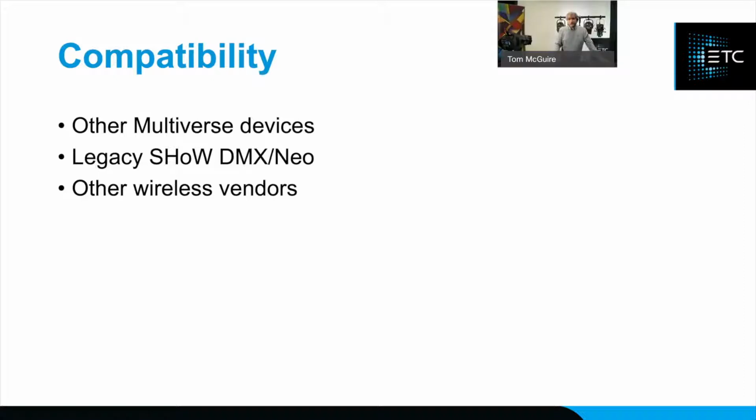There are other wireless technologies out there from various different vendors that have their own wireless technology. We won't be compatible with those, and vice versa. So those are incompatible. It's something to be aware of.